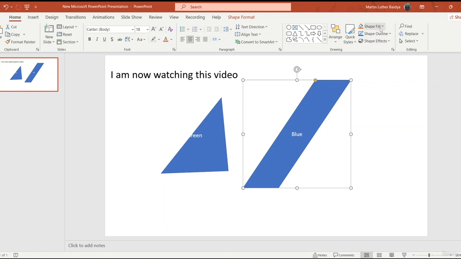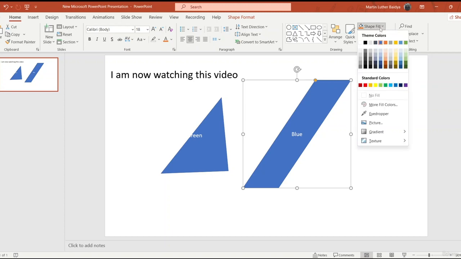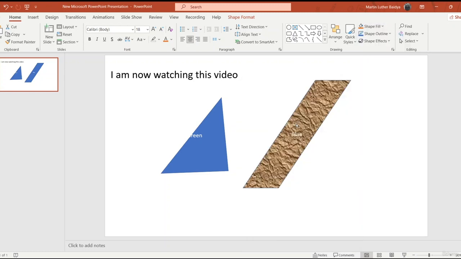Let's say if you want to change the color of the shape, select on shape fill, and you can change the color of the shape according to your desire. You can also add in picture, eyedrop, also gradient tool, and also add texture. All is going to be up to your desire.